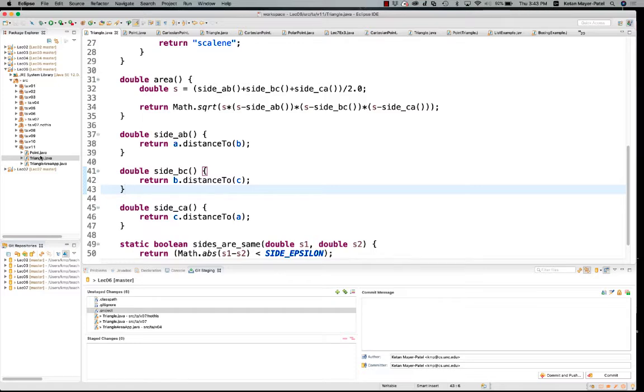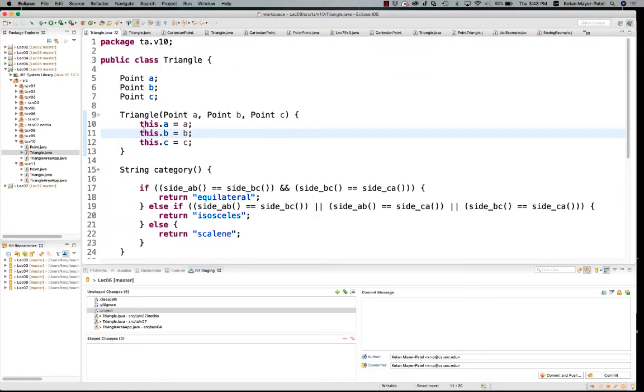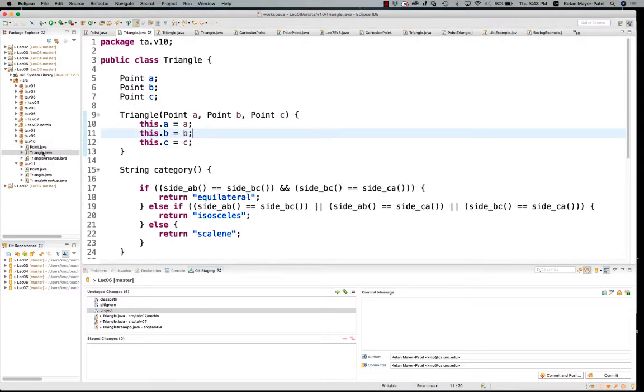So the old code, the last version of our triangle, looked like this. We had created a new abstraction called point. So we had this class Point that put together an x and a y value into a point, and now we're able to rewrite our triangle so that we have a triangle defined as 3 points. That's great.